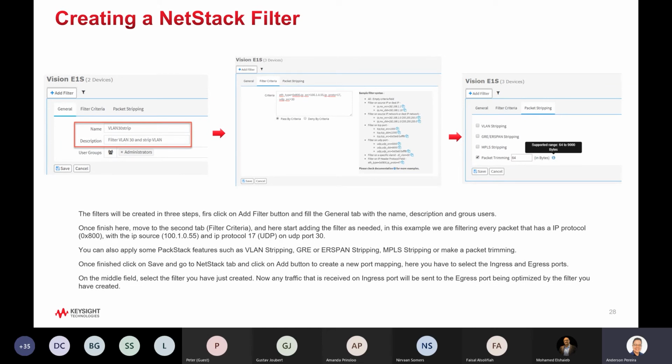So you also have the same filtering syntax that you can use to create your filter criteria. And then once you apply this filtering, you define if you would like to pass the traffic based on this criteria or deny this traffic based on this criteria. The same thing as we do on the Vision series, okay? And after that, we can also apply some advanced features. As I mentioned, we have GRE stripping, MPLS stripping, VLAN stripping, and also packet slicing.